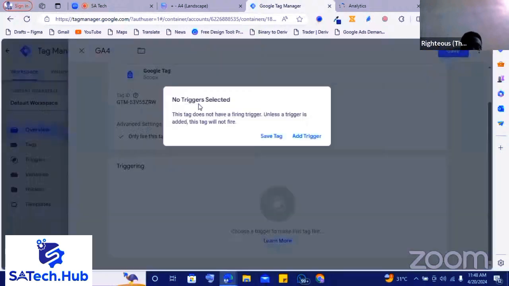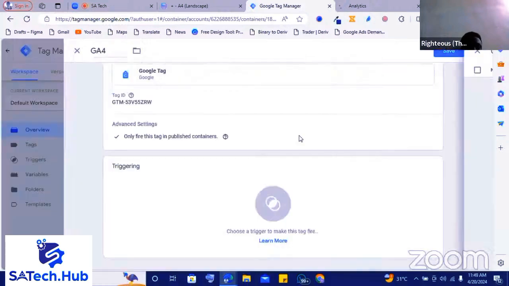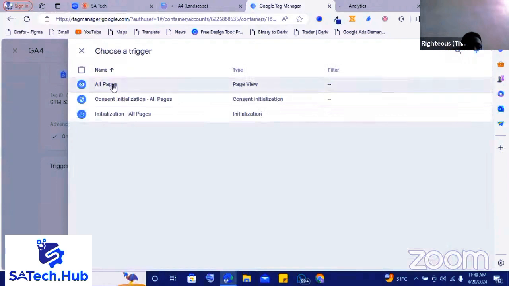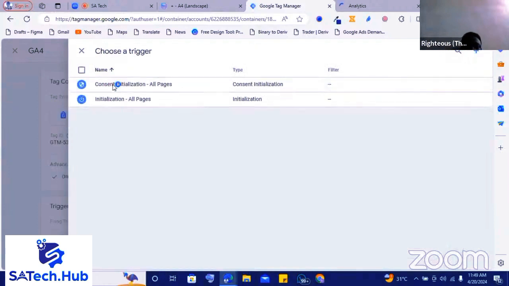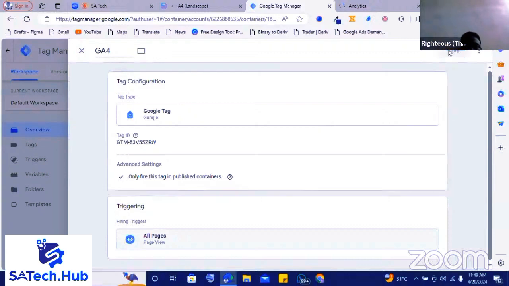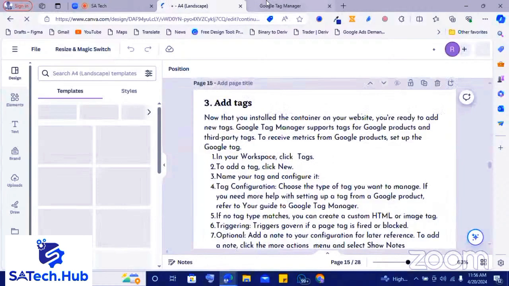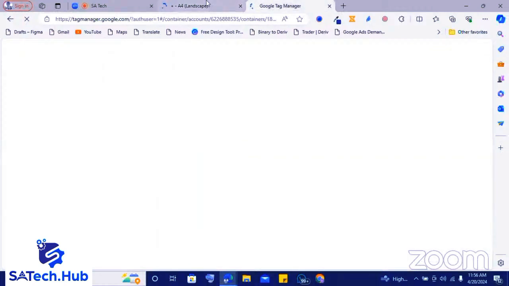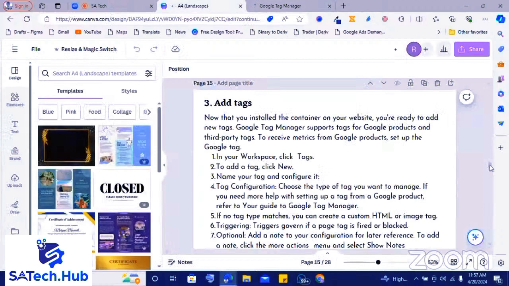It asks you to select a trigger, and you can add it to all page views. So you can save. Like it is stated here, this is the step in which you add your tag in your Google tag.